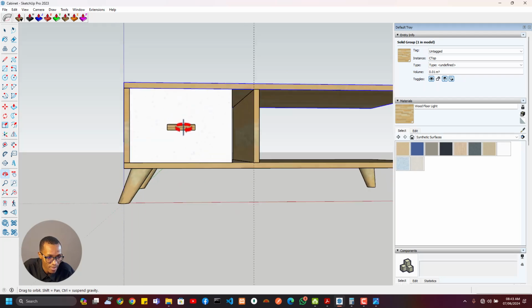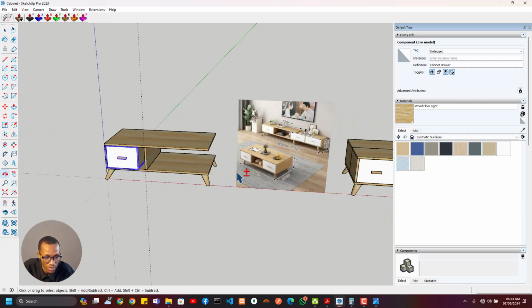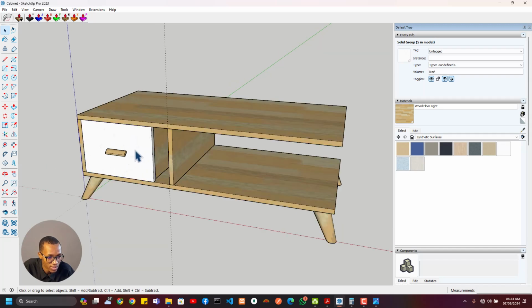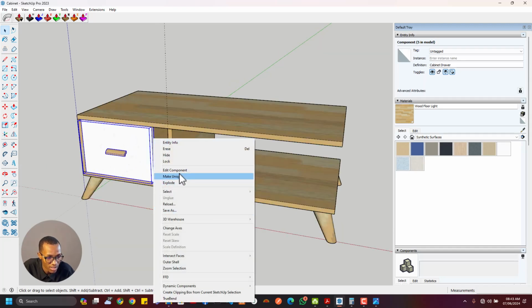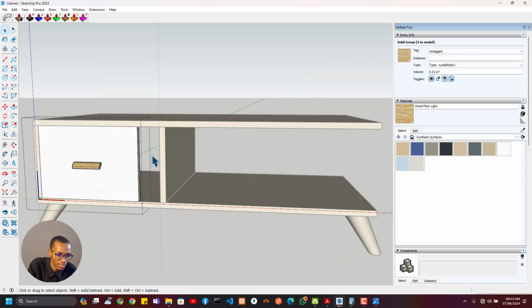All right, so for this one now, what I'll do there is remember it's still a component, so it's still linked to all other instances of it. If I move, you see it moves everywhere. All right, so what I'll do is I'll select this and I'll make it unique. Then I'll come in here and delete the internal part.